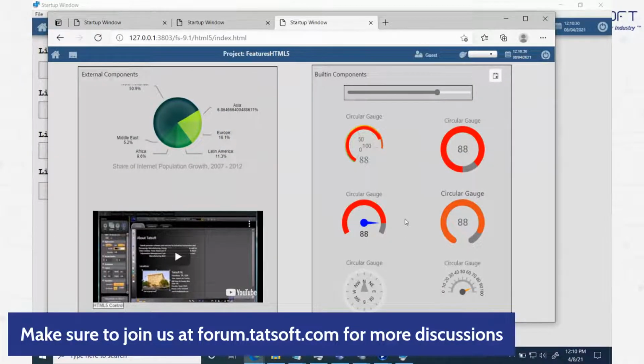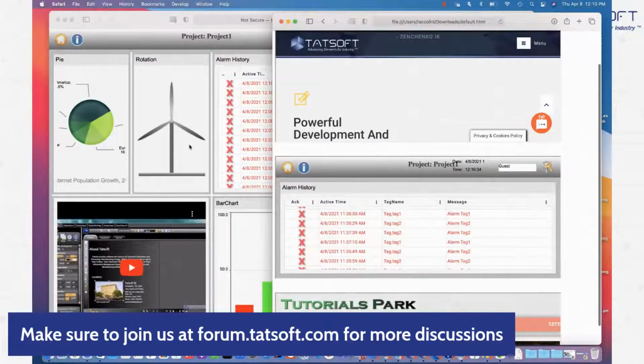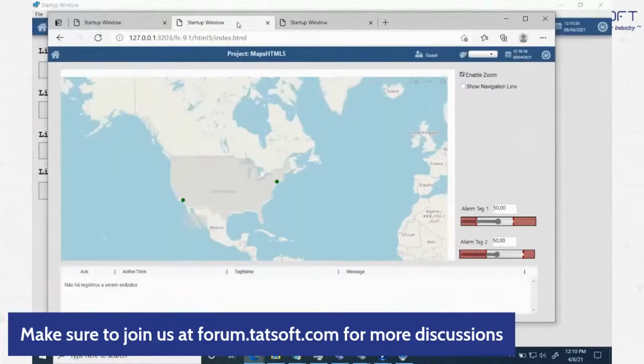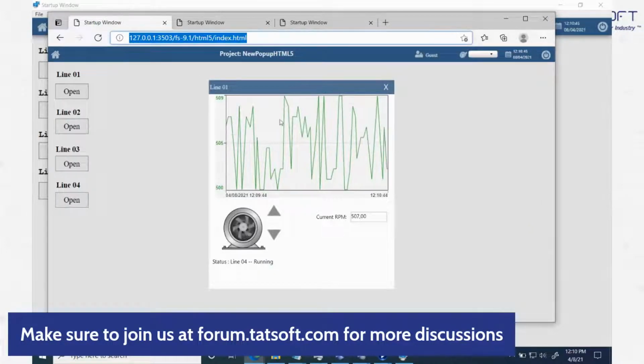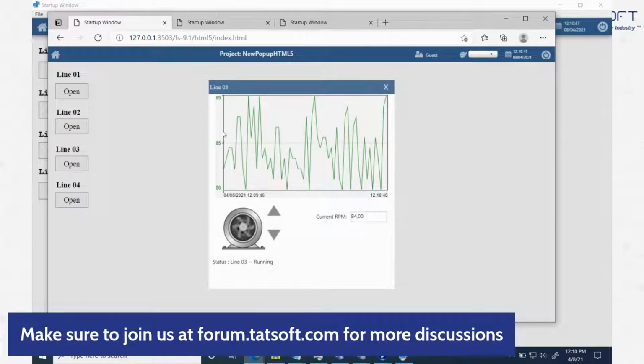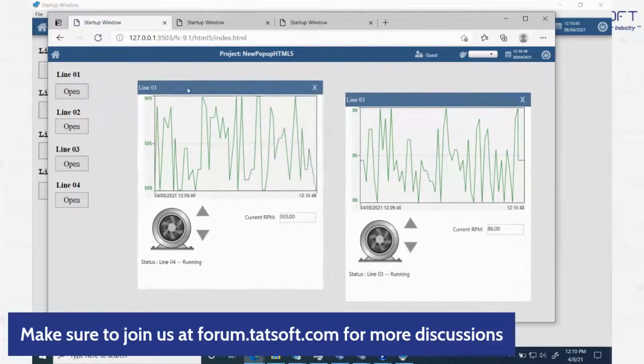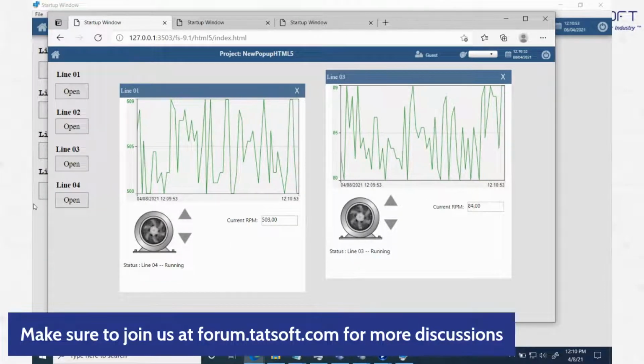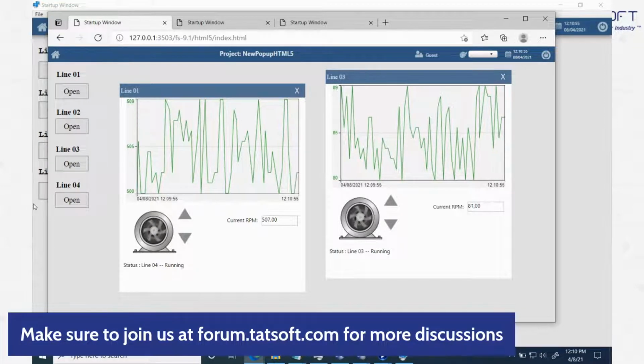Let's start to see how we can do all those things, because right now you see I have different pages open. I have this one here, I have this one here, I have this other map application running on HTML5. I have this other screen showing how you can easily create those pop-ups in HTML5, pointing to different applications.